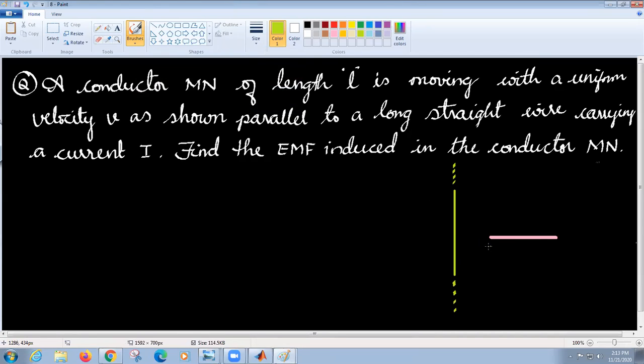Say this is my conductor, and we are moving this conductor with velocity v in the upward direction. And now in this scenario, this long conductor is carrying current I like this. It's given in the question, okay? The distance from here to here is some r, and the length of the conductor is L. That is given to you.